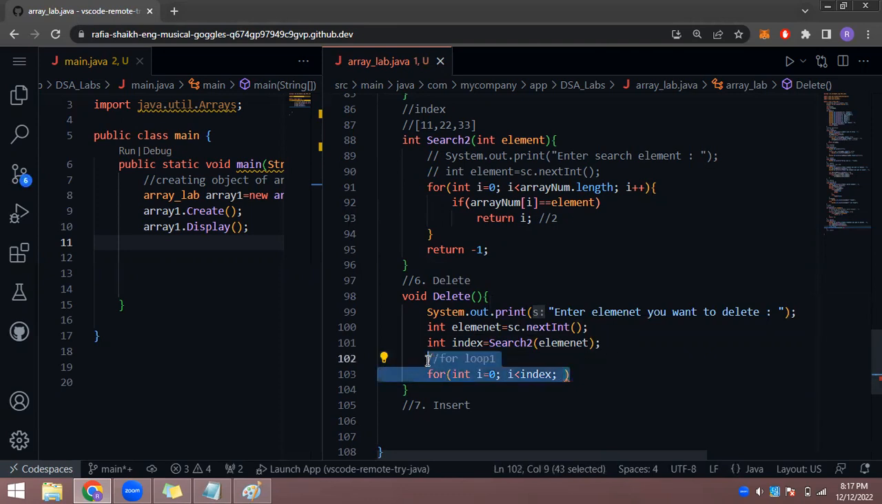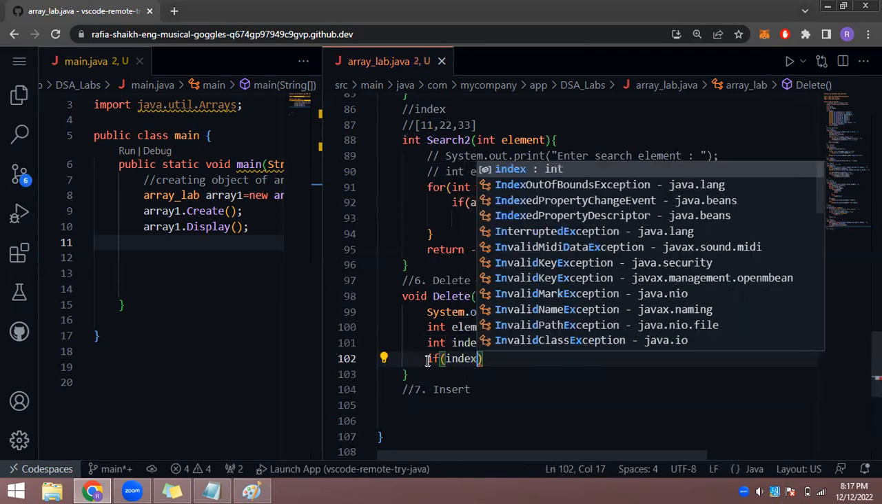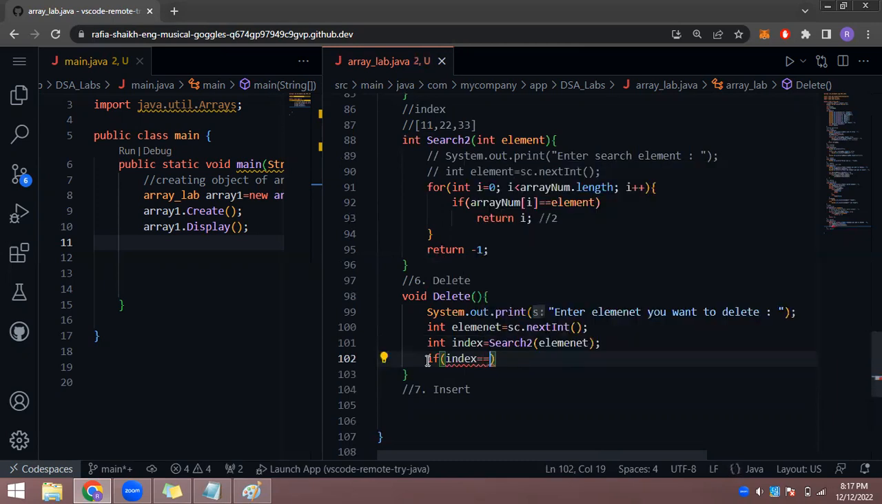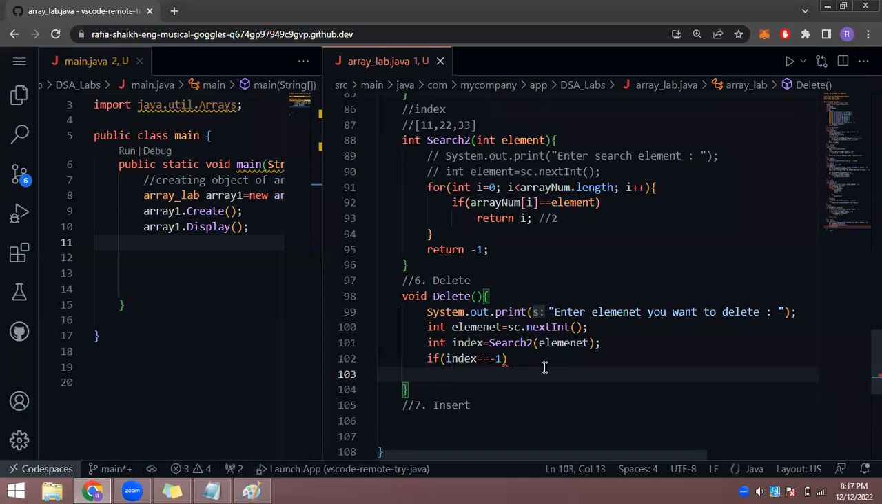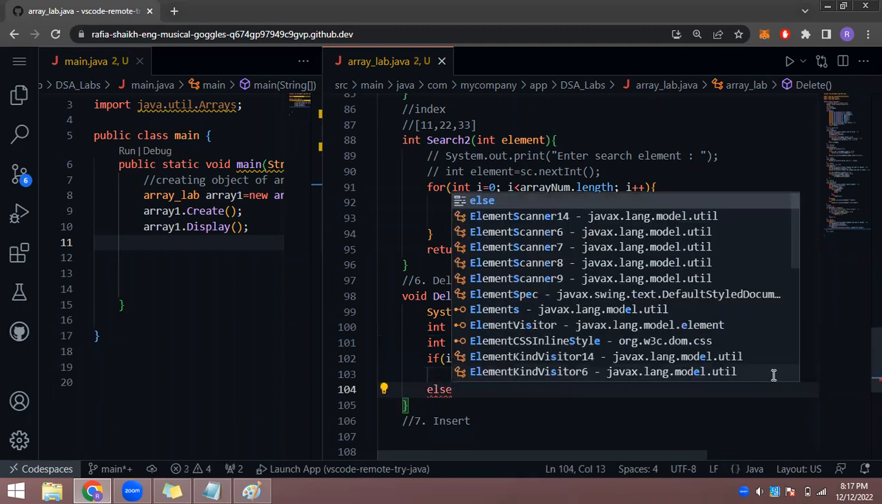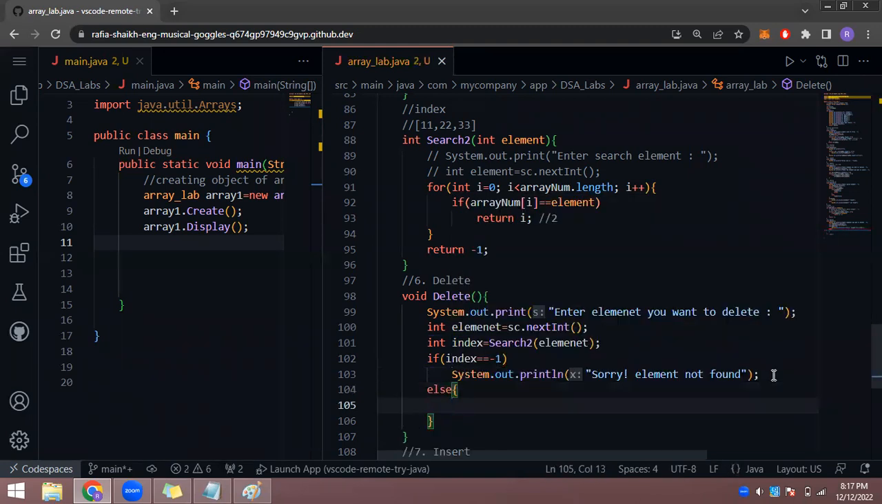Okay, there is one thing, we need to apply the conditions. If index, whatever index has been returned from the search method, is equal to -1, that means the element does not exist. Sorry, element not found. We cannot delete this element because obviously it does not exist.